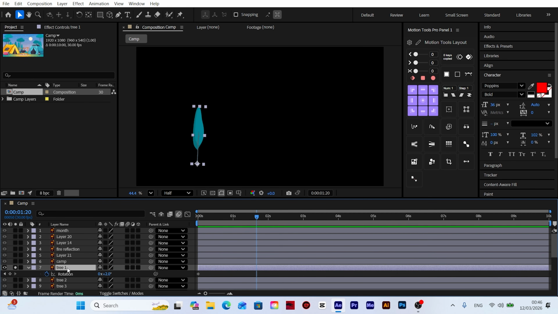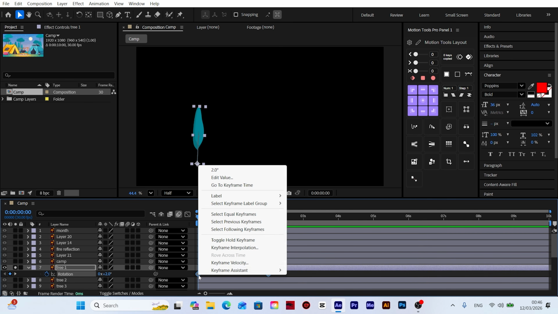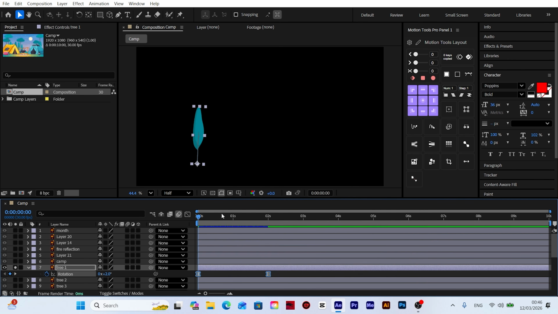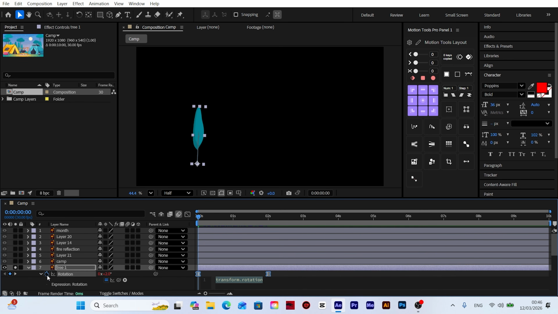Then, move to the second on the timeline and change the rotation value to -2. After that, select all the keyframes and apply Easy Ease. To make the tree swing continuously, hold the Alt key on the keyboard and click on the keyframe. In the Expressions field that appears, type Loop Out Ping Pong.